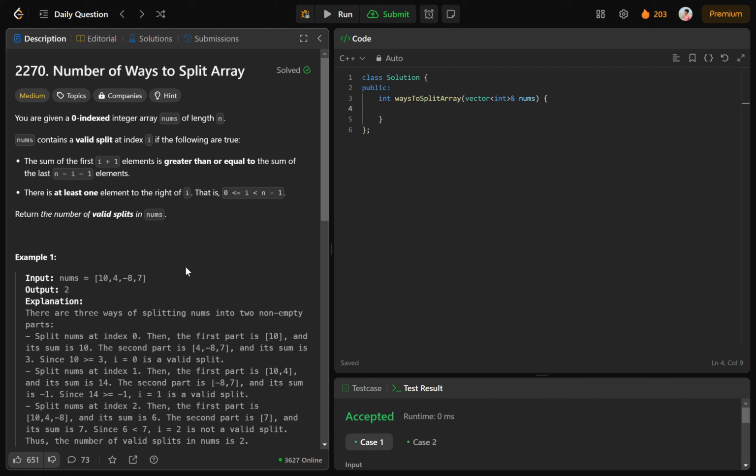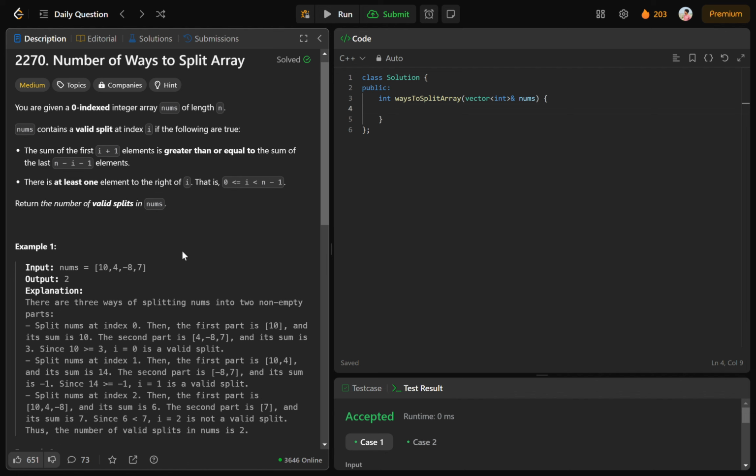So first we will compute the sum of the whole array, and after that we will iterate over the elements, and at every point we will increment the current sum, and the current sum will be the sum in the left side. To get the sum in the right side, we will simply subtract the overall sum minus the current sum, and then we will check if the current sum is greater than or equal to the total sum divided by 2.